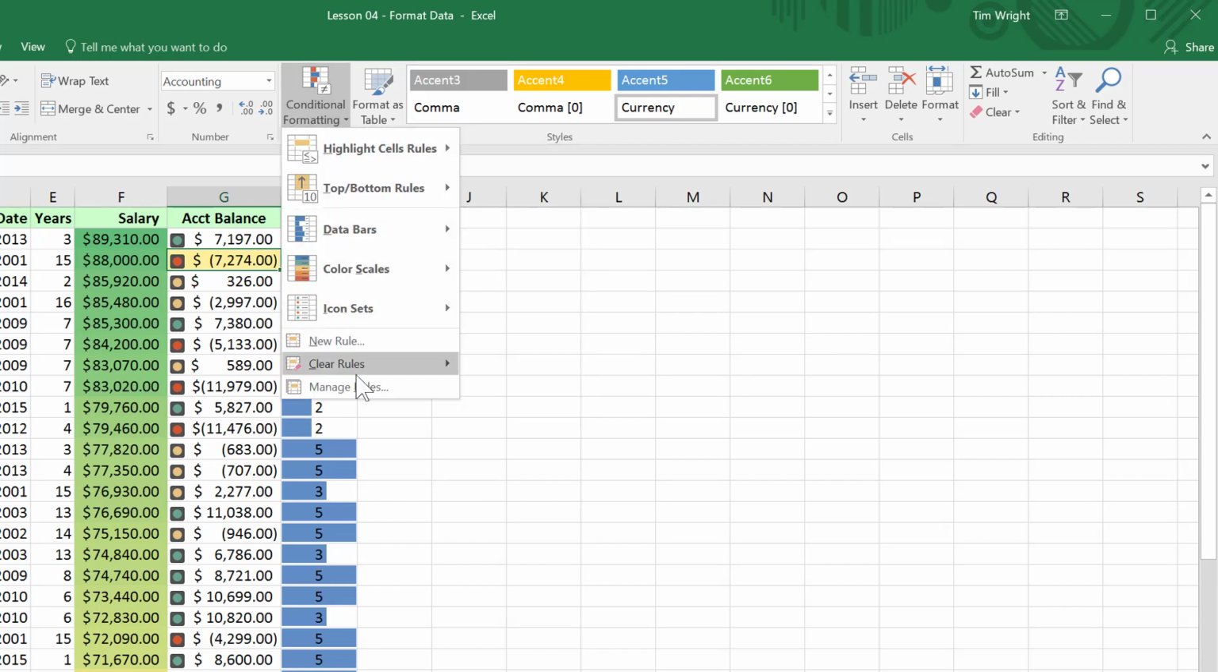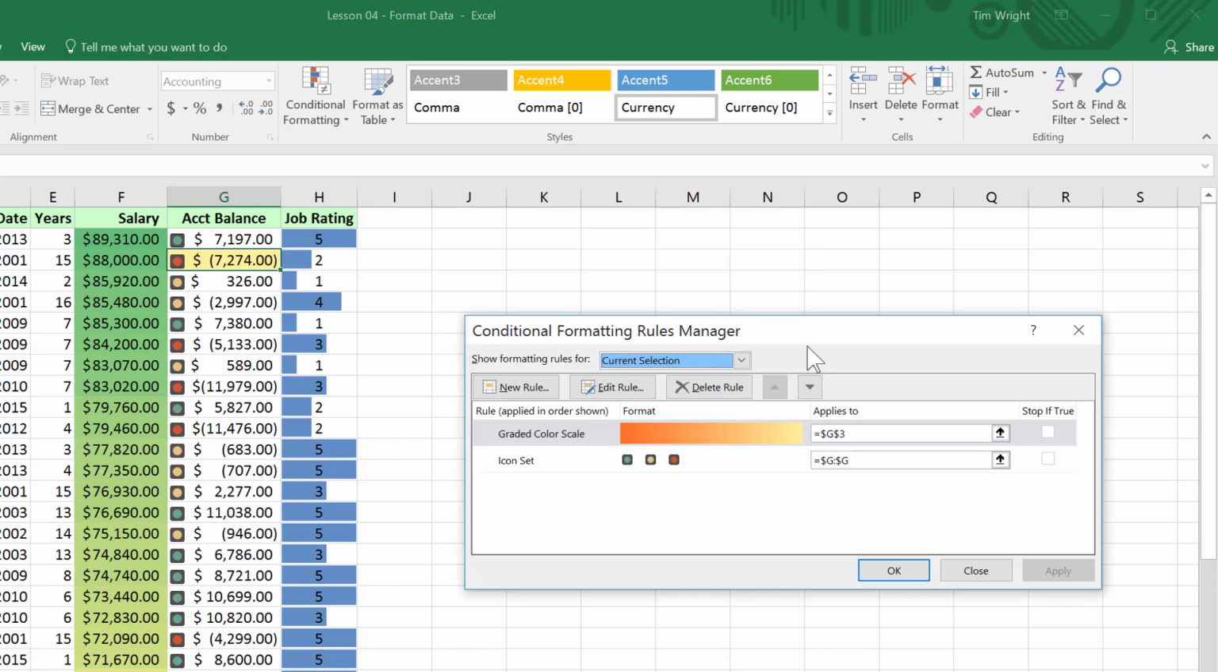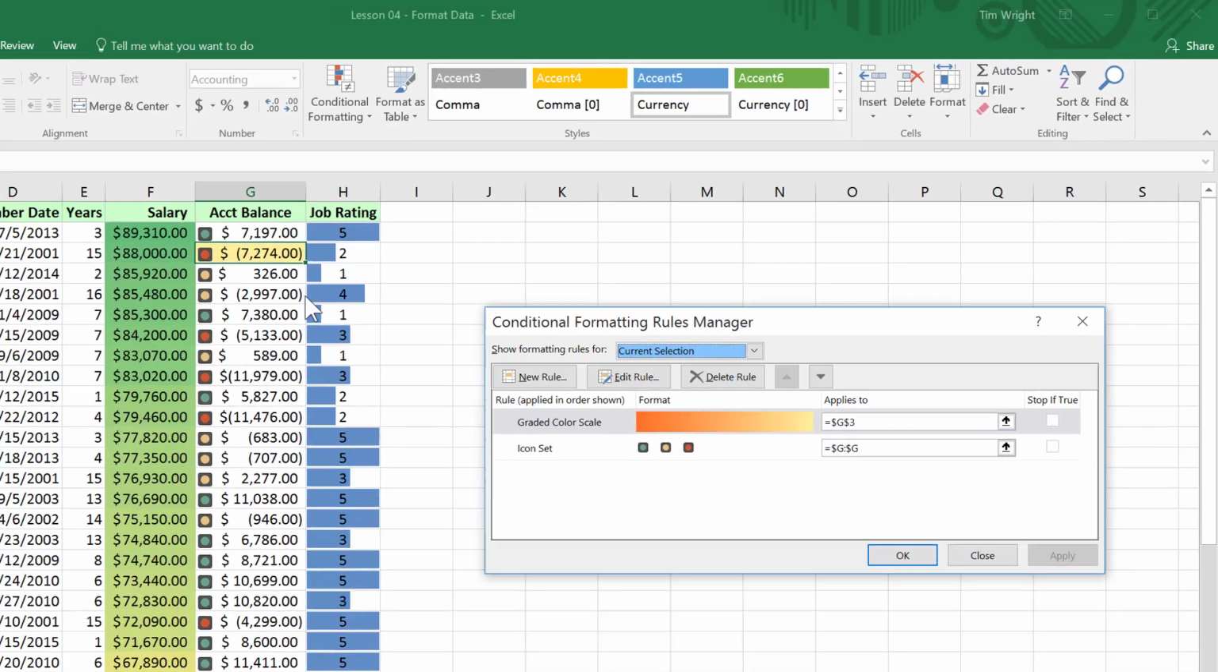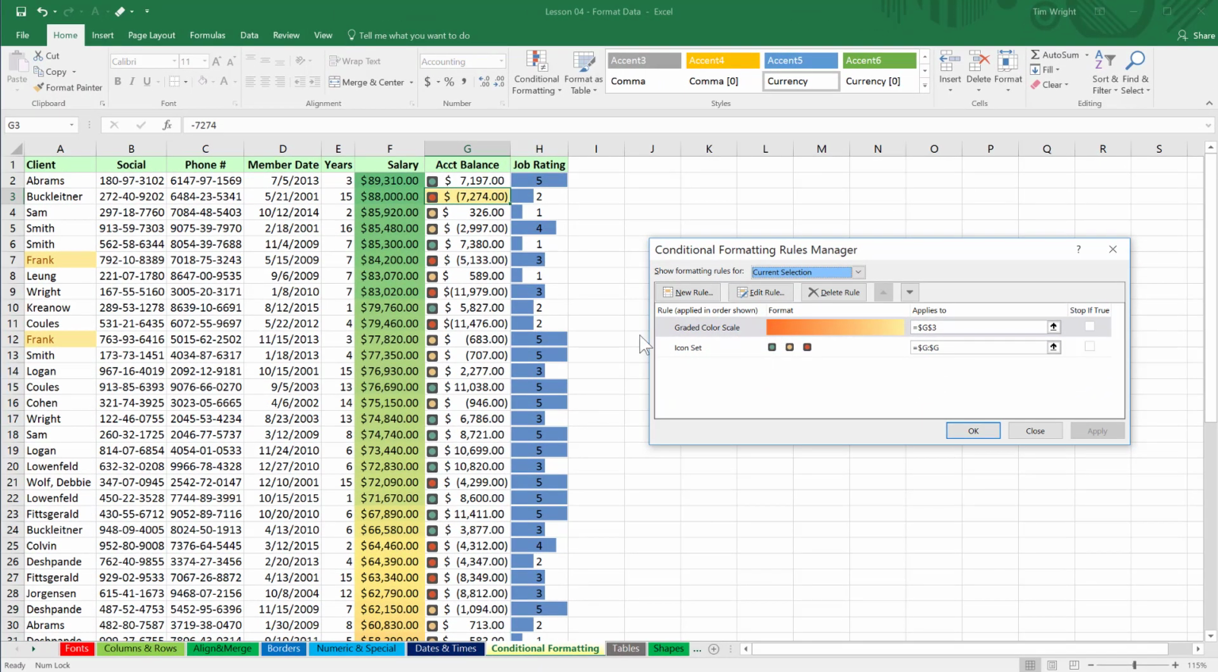So let's try here on Manage Rules. Manage Rules will show you whatever rule is currently selected. So because all I have is this one cell selected, I'm only seeing one rule, even though there's 1, 2, 3, 4 rules actually happening inside this document. So I'm going to say Close.